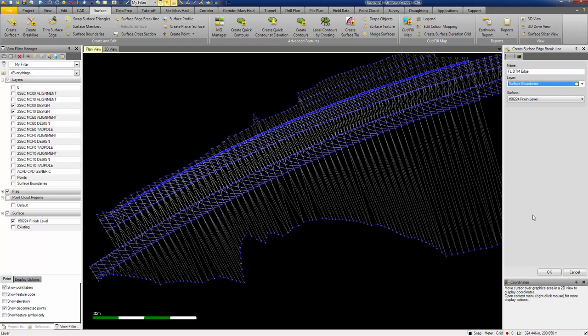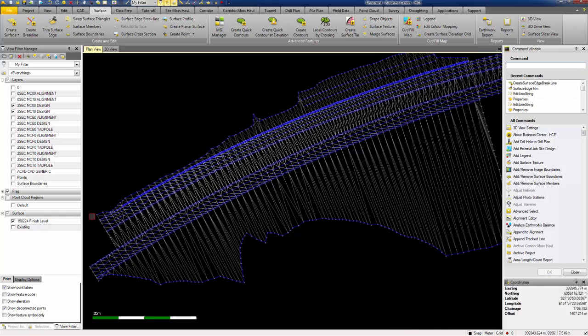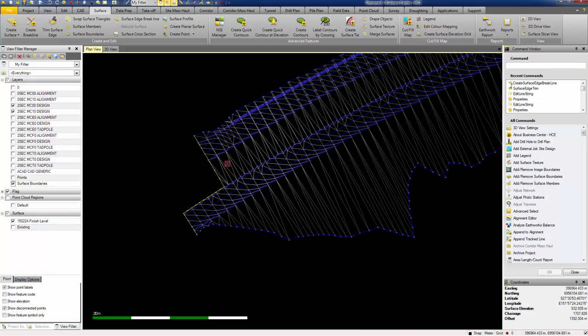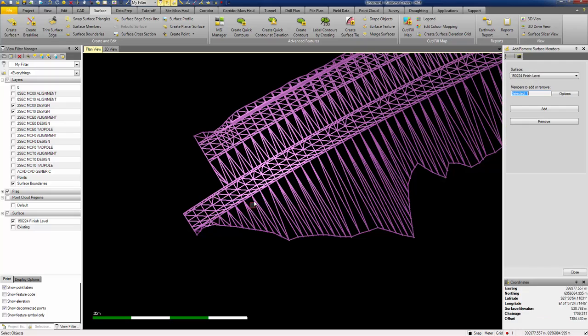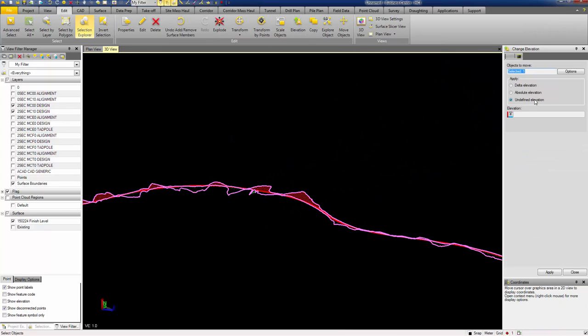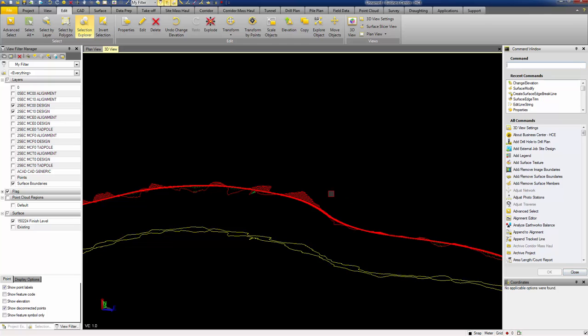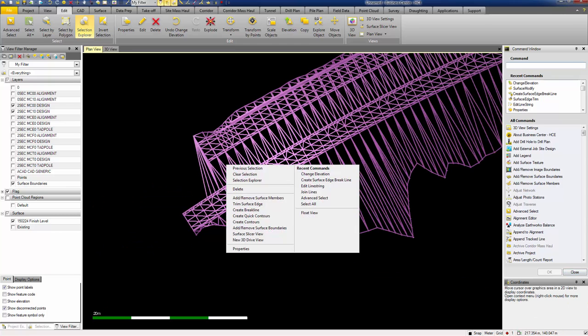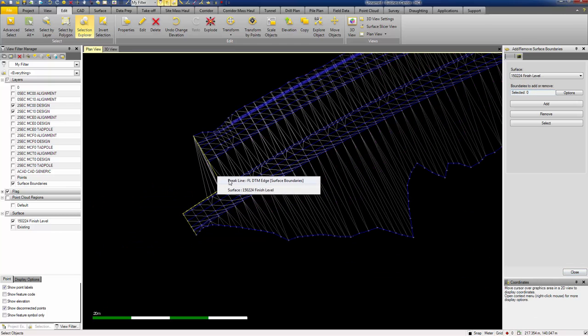So I'm going to create a surface edge break line. This surface edge break line is a 3D line and it gets added to the model, but it can change how some of the triangulation forms since it's a 3D string. So what I'm going to do is remove it from the model. And you'll notice all those triangles are going to come back again. But then I'm going to strip the elevation away from it. And then I'm going to add it just purely as a 2D boundary to this surface.